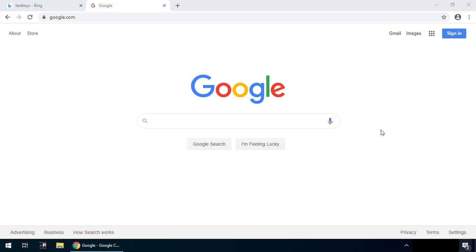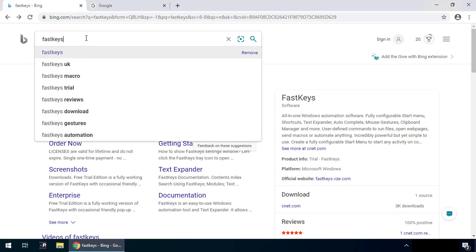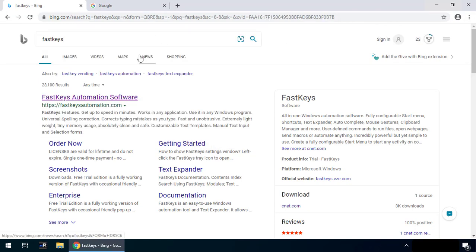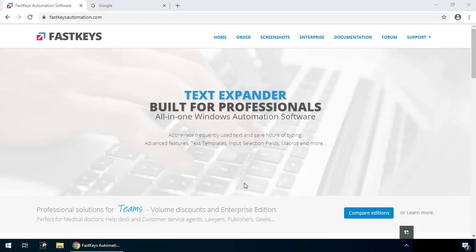Let's get started, and I'll show you what the software is to see if this is something you would like. First off, you're going to head to your favorite search engine like Google or Bing. I personally use Bing, and you're going to search for FASTKEYS, or you can just go to fastkeysautomation.com. I'm used to typing things in a search engine, and usually within the first few results you'll see fastkeysautomation.com. You're going to go there.